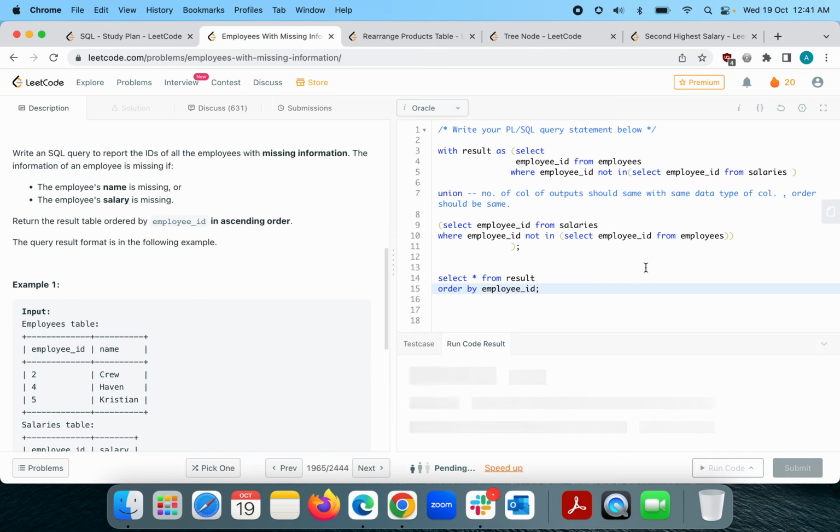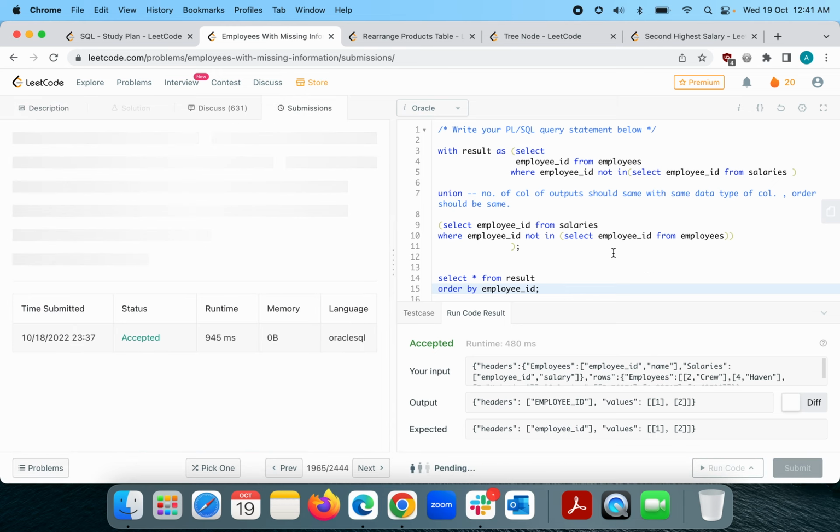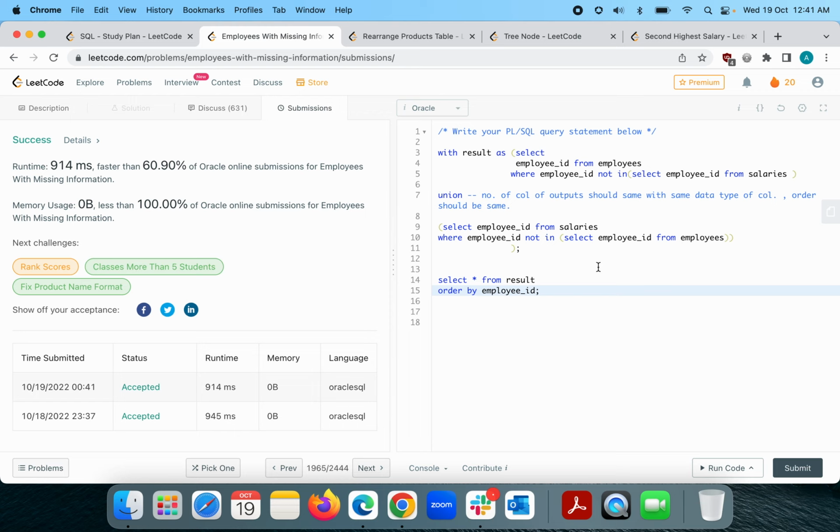Let's see if it runs perfectly fine. Okay, it's running fine. Let's submit it. So it works completely fine. I think it's clear now. If you have any questions, please ask in the comment section.